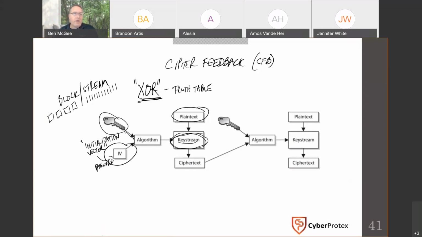You may see the XOR on the exam. So let's just go through and talk about that real quick, because you may see something like this on the exam. This is the first time that we're introducing this.